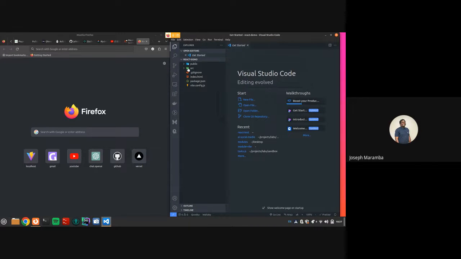Okay, so maybe we can begin by looking at the file structure, what you get when you create a basic React application. So with Vite, we get this source folder where all of our code will reside. And it's very common to see a components folder here, although Vite does not come with one by default, because React is all about components.